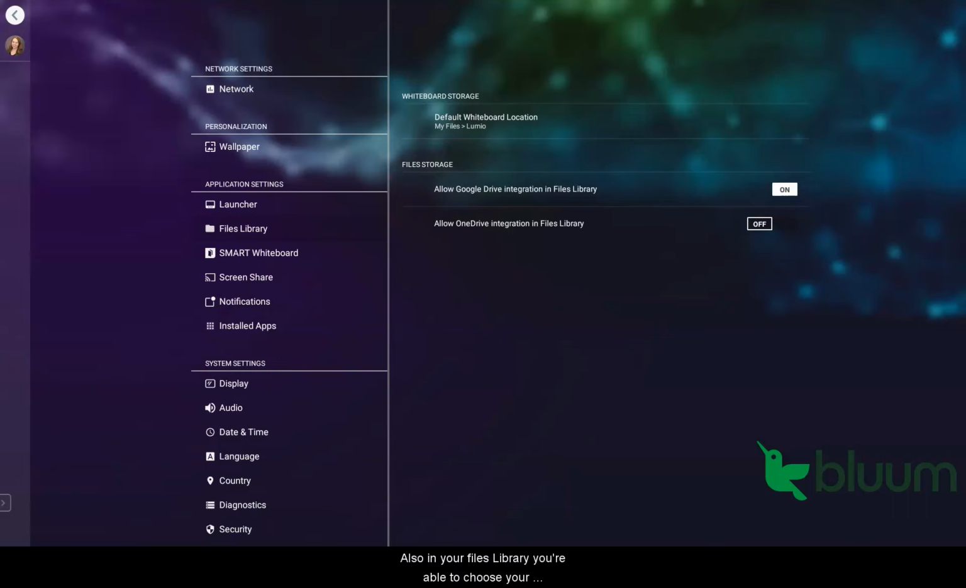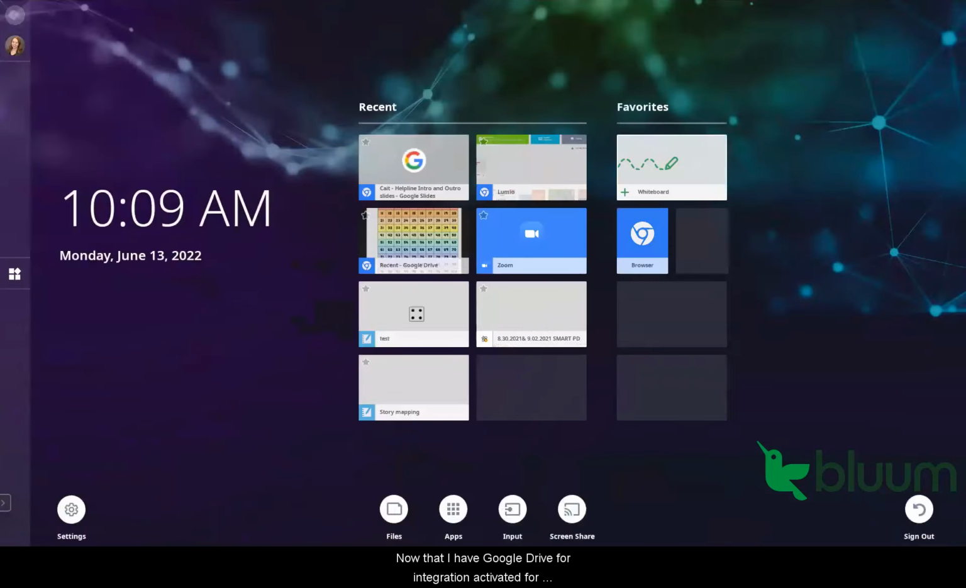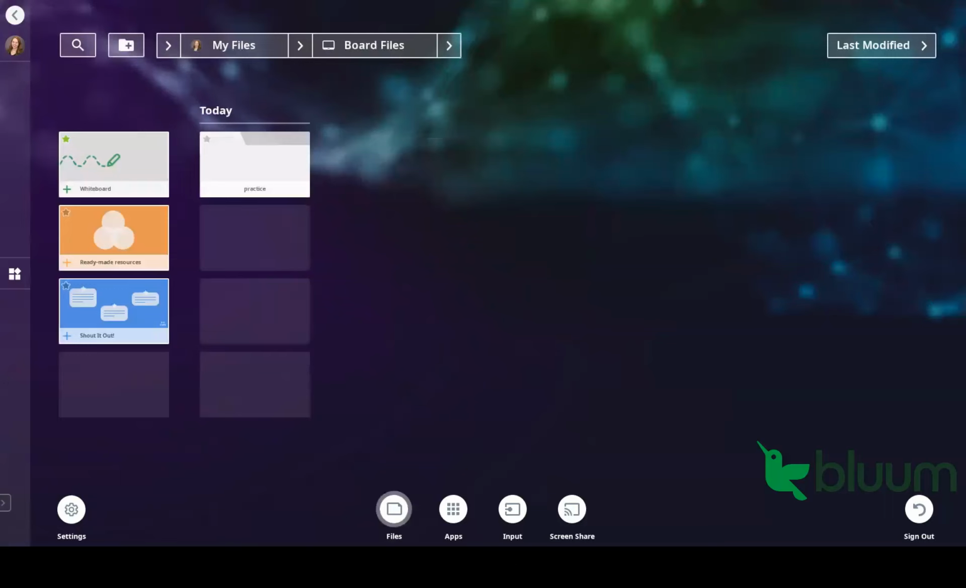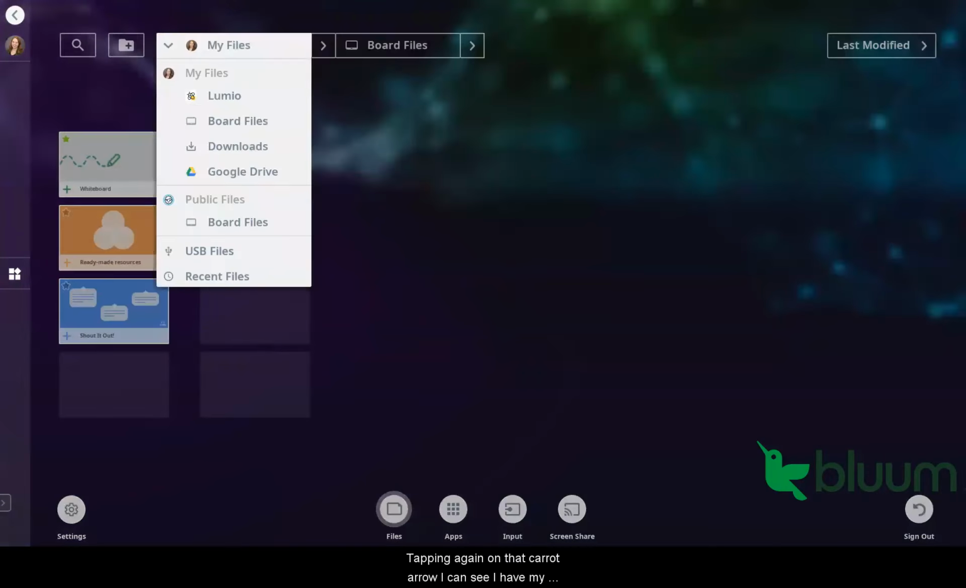Also in your Files library, you're able to choose your default whiteboard location. When you are logged in on the panel, you can have your files automatically saved to your Loomio account. Now that I have Google Drive integration activated for my files library, I'm going to navigate back to my files. Tapping again on that caret arrow, I can see I have my Google Drive integration.